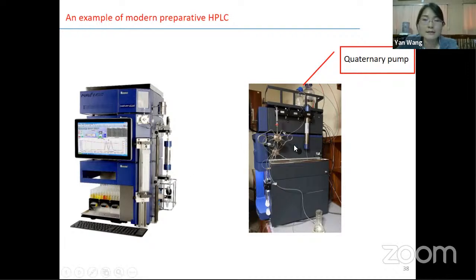And this design is exactly the same as analytical HPLC, right? We don't have to bother ourselves to prepare the solvent. The machine itself prepares it for you. This is the advanced part.